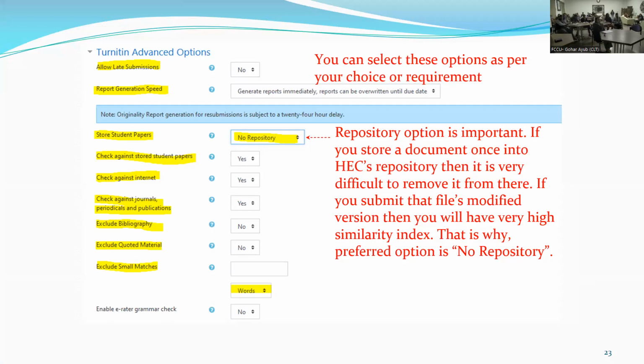Then you can exclude quoted material. This resolves our problem with definitions and things like that. If you allow students to use definitions, it's preferable that you ask them to put their definition or specific material into quotation marks, and you simply select exclude quoted material. Then all the material which is quoted will not be checked against any internet, periodical, journal or anything else. So it will not be shown in your similarity index and will not unnecessarily increase the index. You need not do that at a later stage. It is done initially.